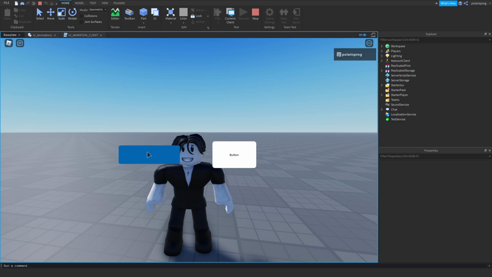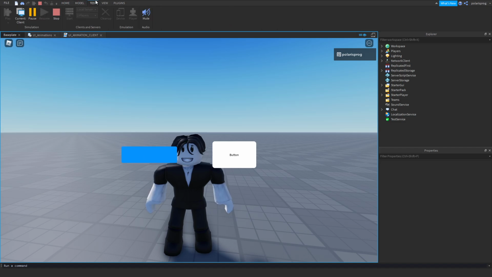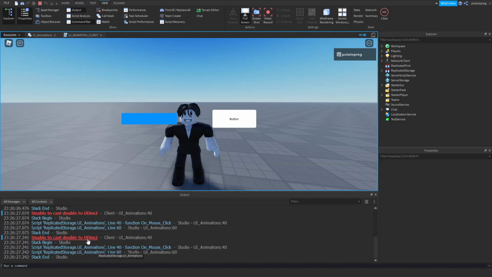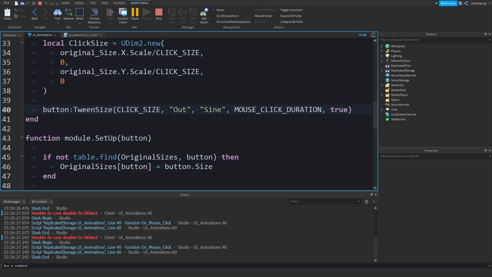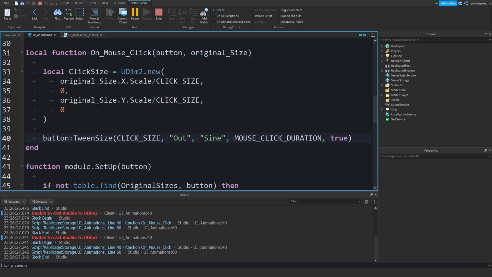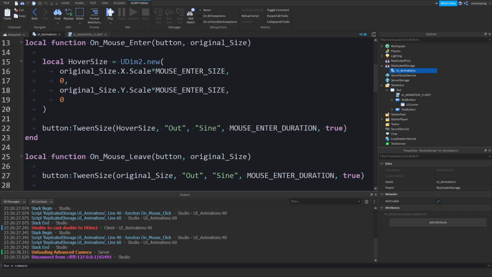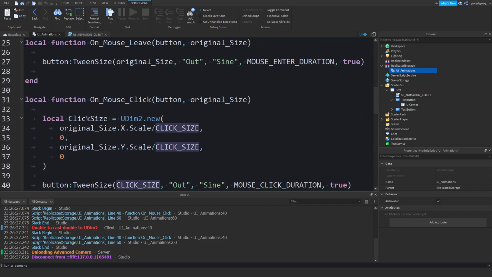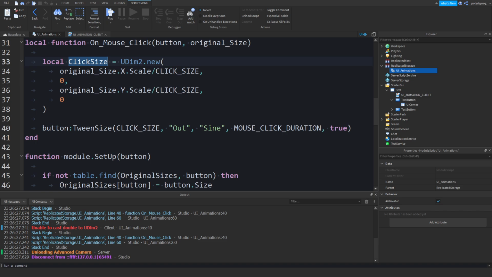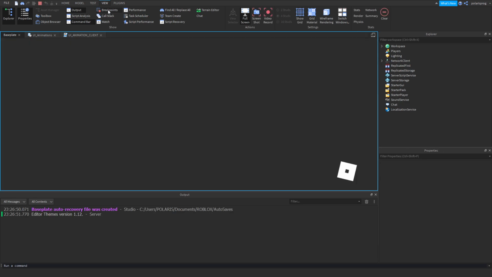So if you hover, it will tween. If you click, nothing will happen. Great. Unable to cast double UDim2. Okay, that is very simple to fix. Click size. Here's the problem: we got this click size instead of this click size. So just copy this variable name, put it right here, and that should fix all your problems.